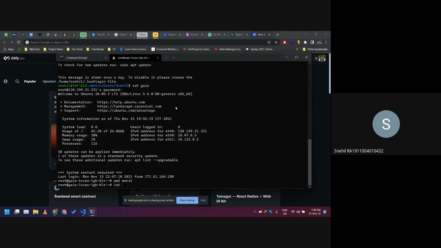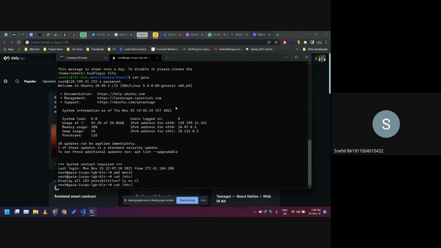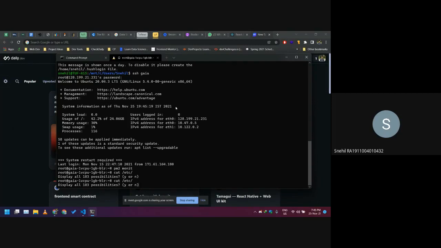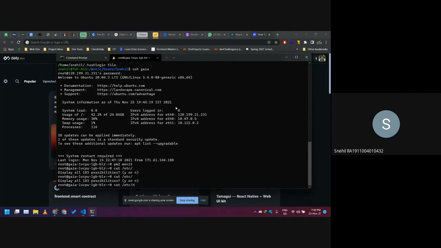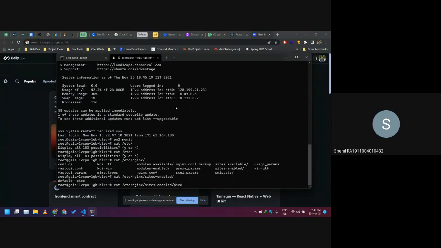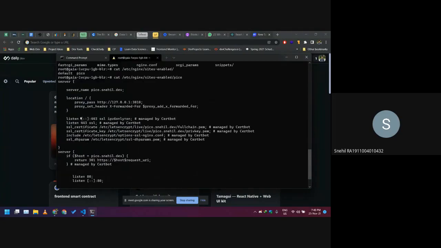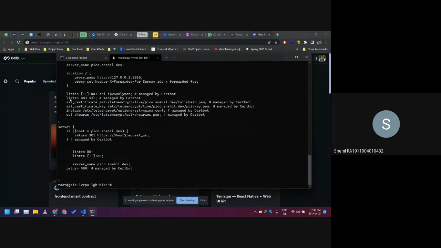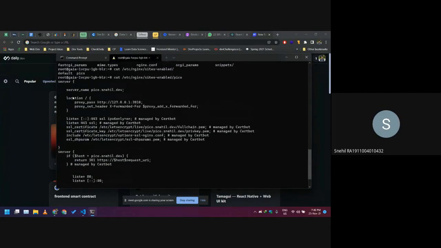So if I do cat /etc/nginx, and in here if I go to sites-enabled, I'll be able to see Pico. This is the whole configuration file for the reverse proxy. It is looking for this particular web URL, and whatever request is coming from this URL, it is sending it to this particular URL.